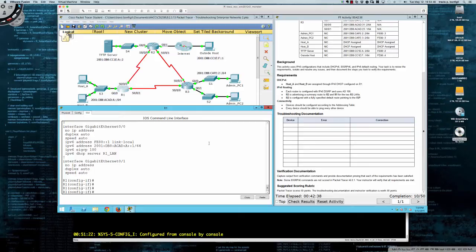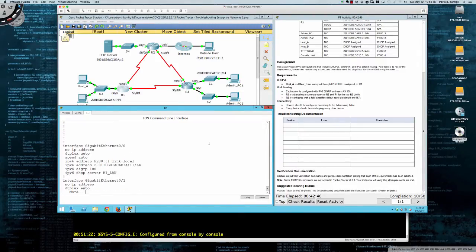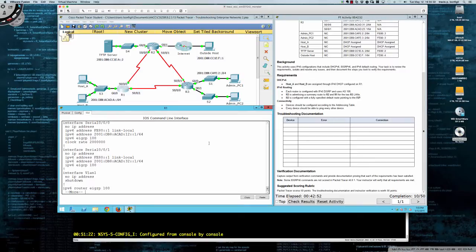Excuse me, in a shutdown state. So let's say do show run, and let's see here. So we've got IPv6 EIGRP 100, so that's good on that interface. We're good on the serial interface as well, serial 0/0/0 and 0/0/1. So here's our statement: IPv6 router EIGRP 100. We've got a router ID set and no shutdown, right?